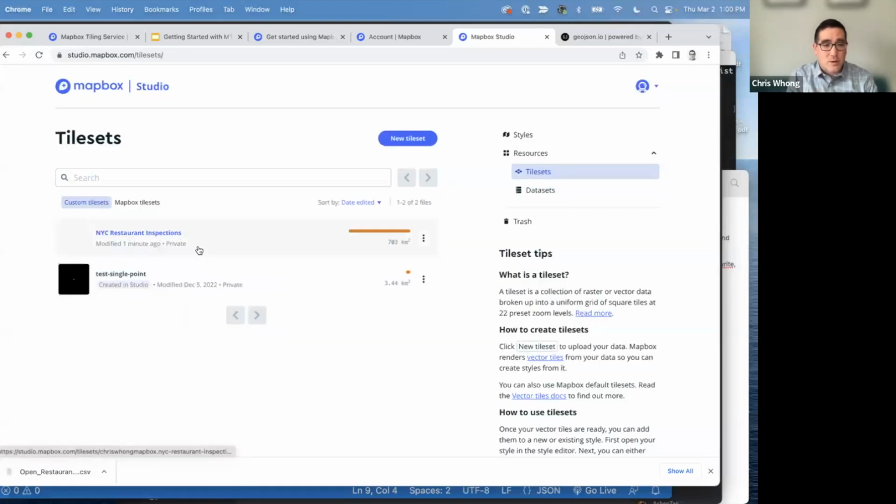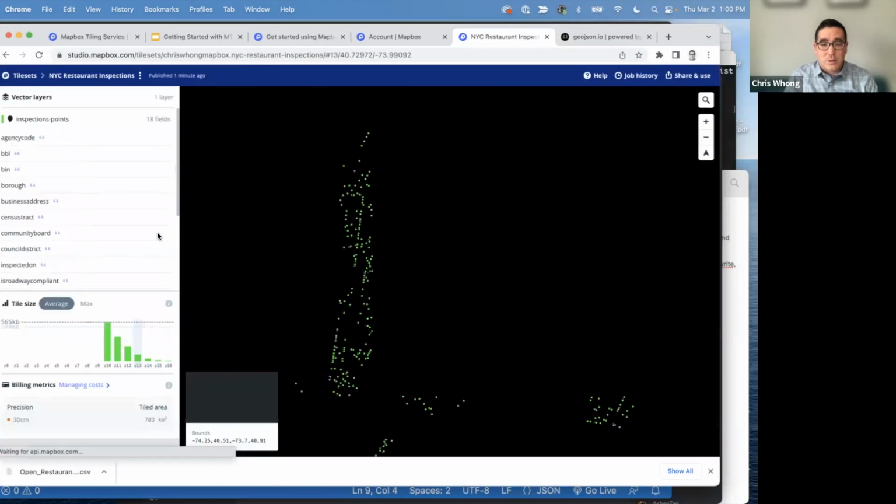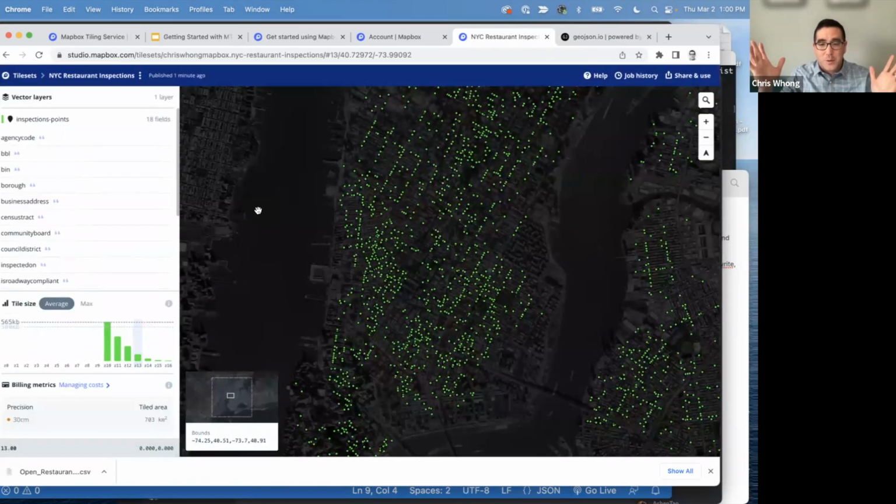So let's take a look now. And NYC Restaurant Inspections has data in it as indicated by this little orange bar. And we can actually click on it and take a look at it. Wonderful. Okay, so our raw data was uploaded. We uploaded a recipe, and then we told MTS to publish that data set. And effectively, we're in place now. This data is ready to be consumed.